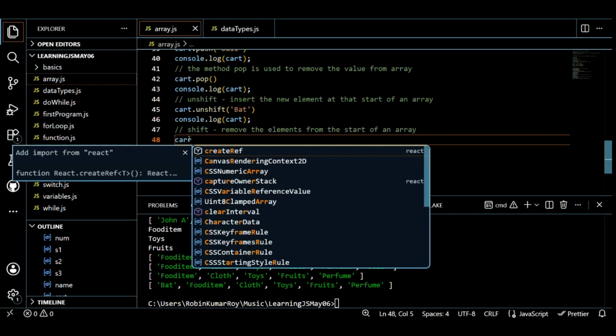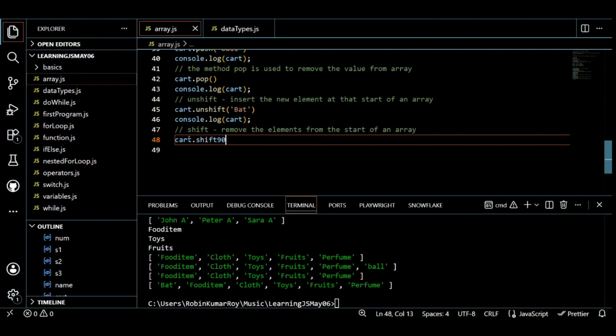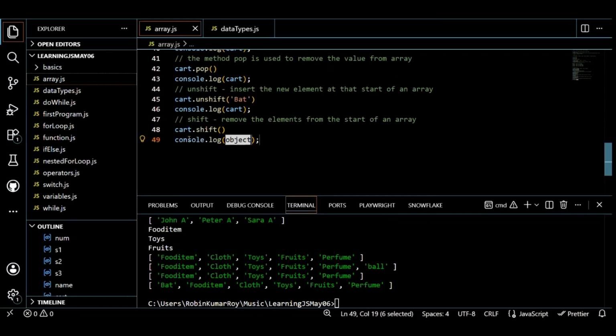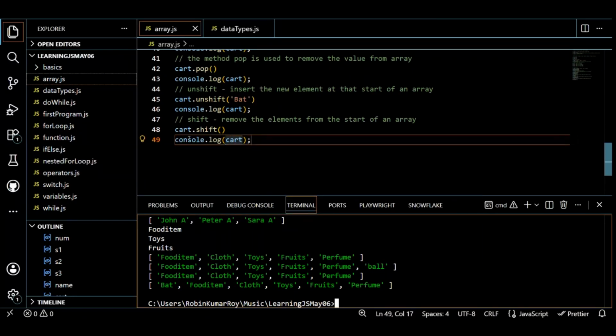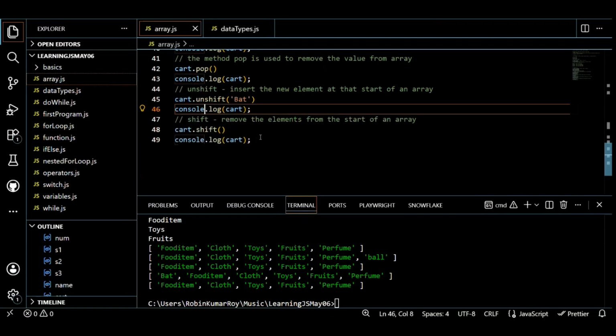So I will say cart.shift, then I'll say console.log cart. Now if you see, the first, bat, is removed. So initially it was perfume, then it added ball, then it removed the ball, then it added bat, and then it removed the bat as well. So these are the few methods which we'll be using. We'll be using these 4 methods going forward whenever we want to add, update, remove the value.